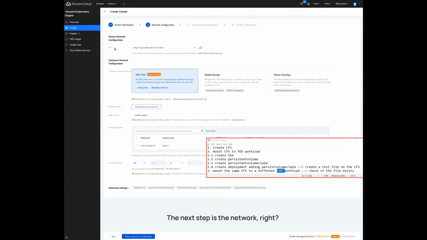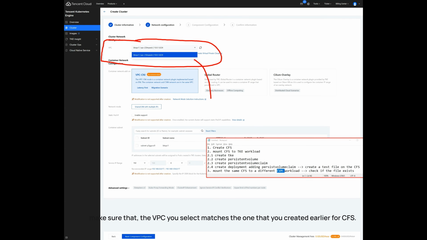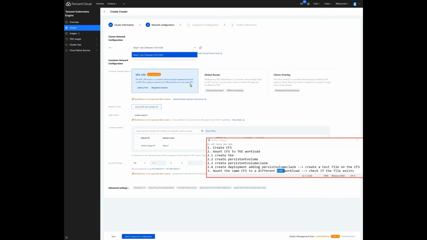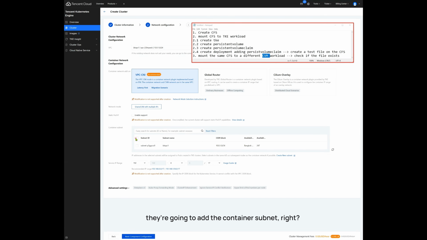The next step is the network. Make sure that the VPC you select matches the one that you created earlier for CFS, and also you select the VPC CNI so that it can get one IP from the VPC subnet. Right under workload, you're going to create container, so you're going to add the container subnet over here. Service, you can just leave it as default because we're not going to use service as of now.